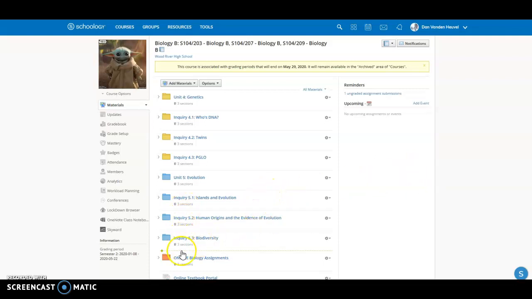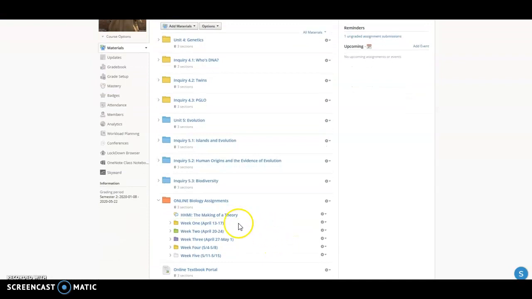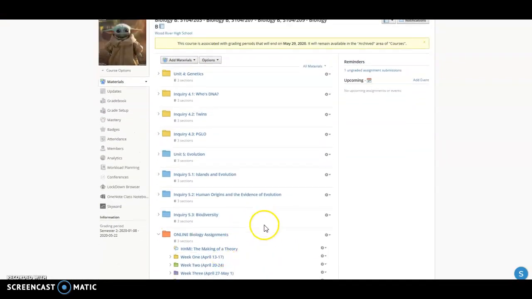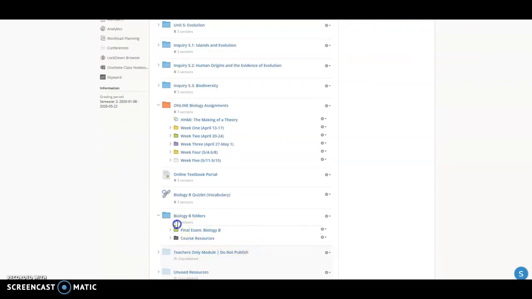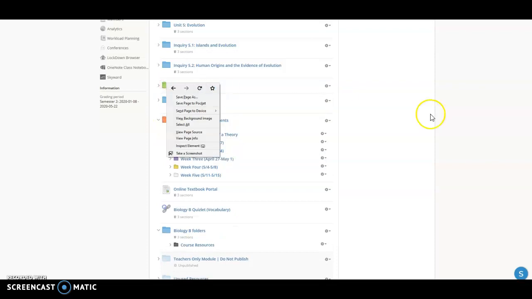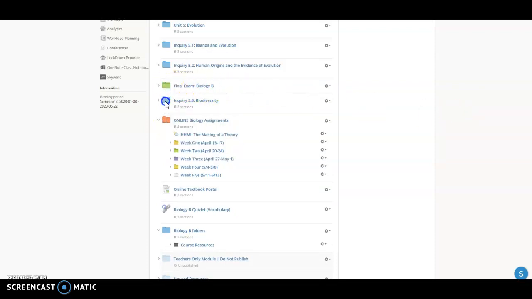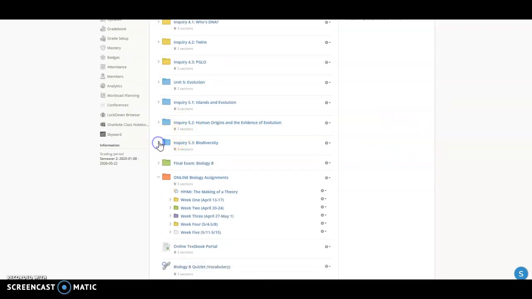So, I did some reorganization already. I had created this online biology assignments folder for the closure and put things in there, but now I went in and have started to drag some of my other folders back up to the top, and you can just grab things and click and drag them around. You can put folders within folders, whatever you want to do that makes sense for you, and just recreate that organizational system.